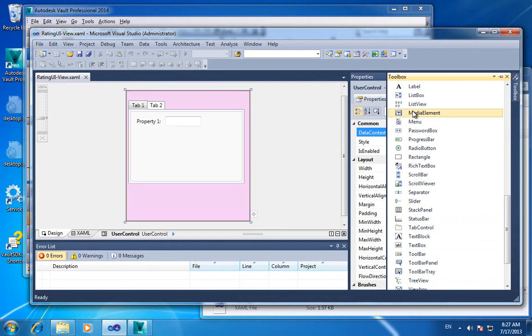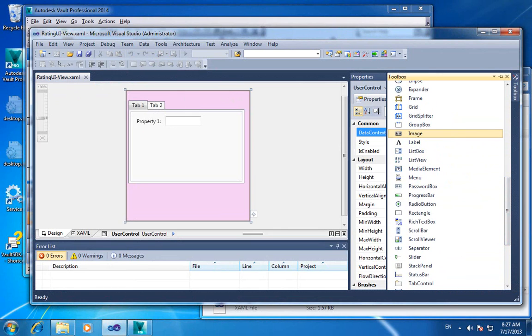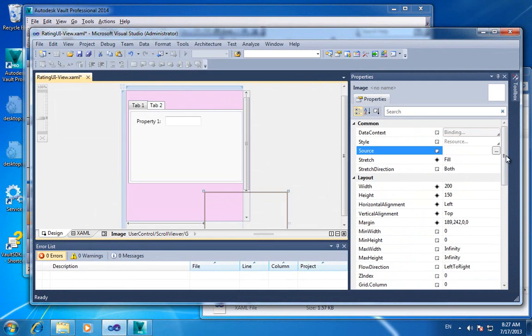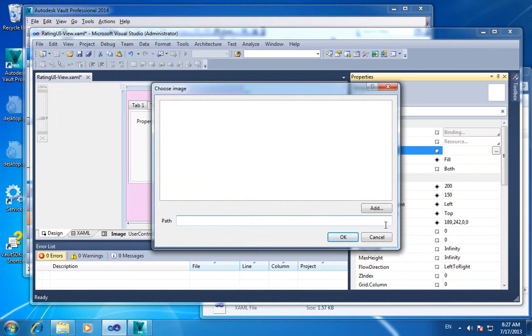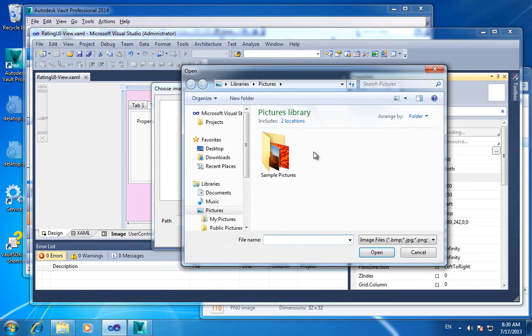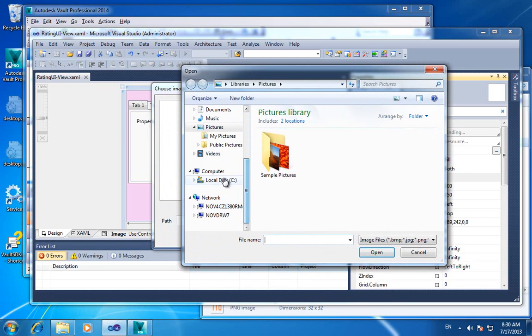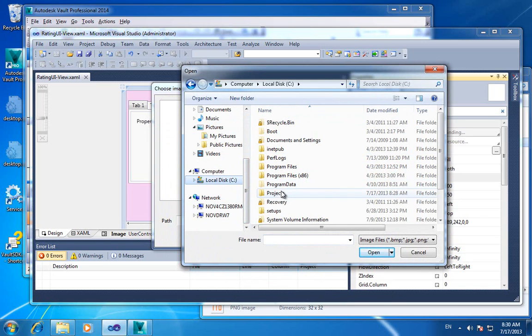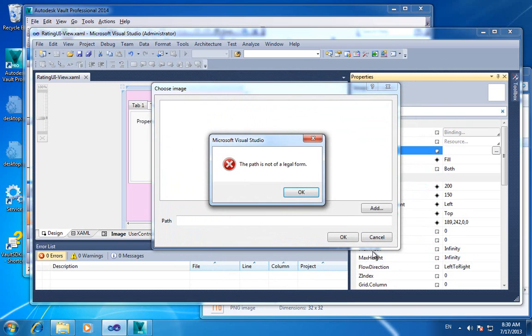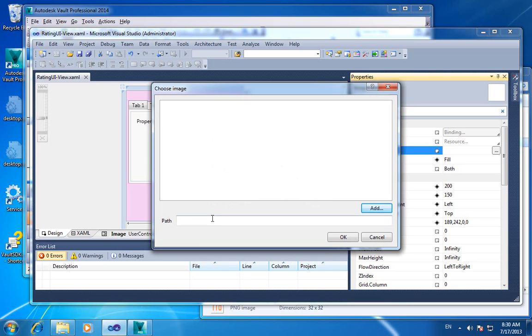That's pretty easy to do. You just grab an image and then drop it in there, and then you have to select the source of the image. Okay, so here's something that's a bit annoying. If you want to browse to the source, which in this case is right here, it gives you this error: path is not of a legal form. That, to me, is just a bug in Visual Studio. However, you can paste the path in here.